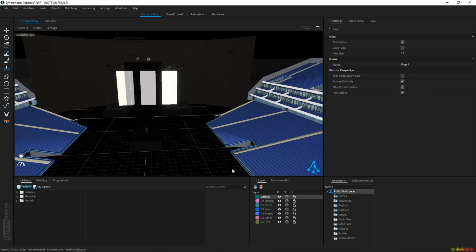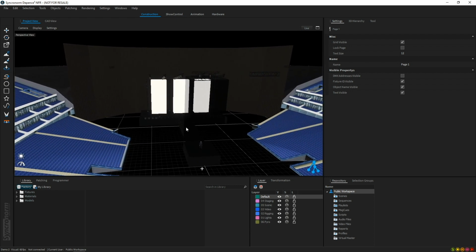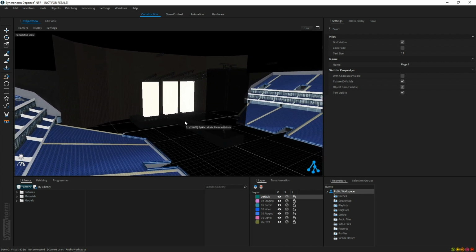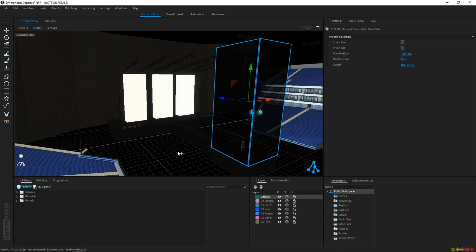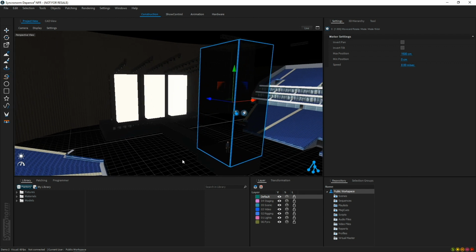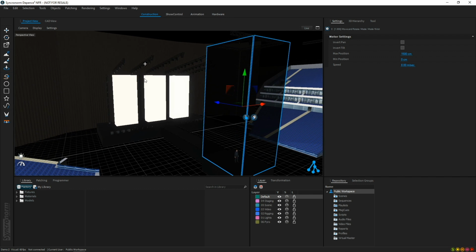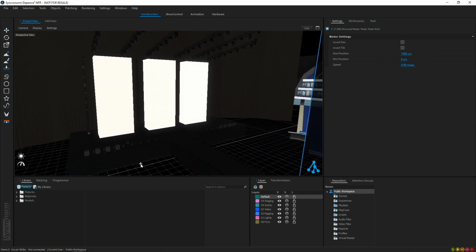Okay, cool. So this is everything we've just done with some additions. So what's been added? This gauze here, so a four-sided gauze with a translate motor, which is basically going to allow it to be flown in and out, and these three cuboid video walls that can also be rotated. So let's go through how you do automation in Depence.